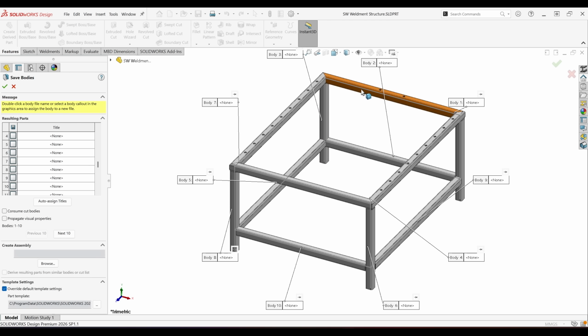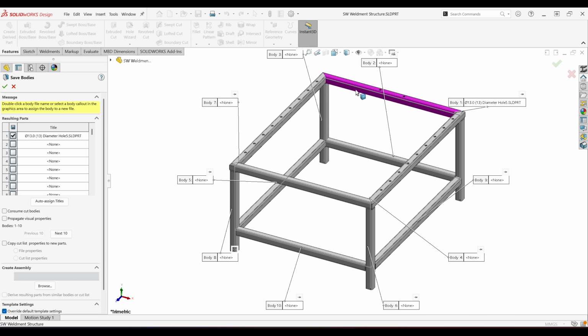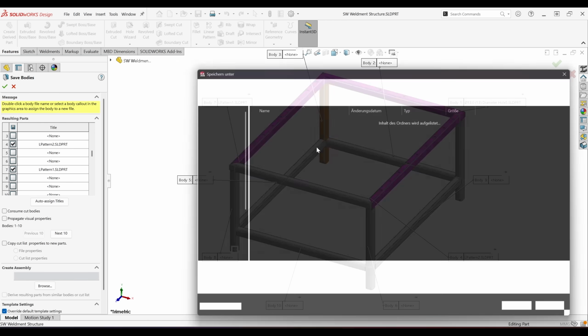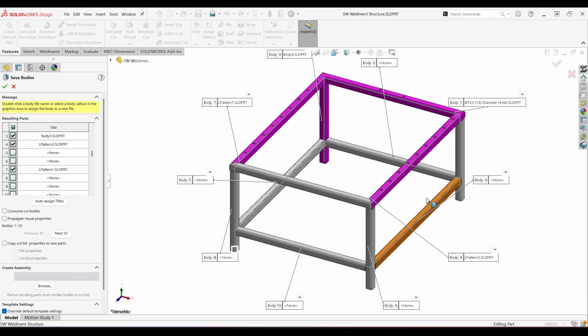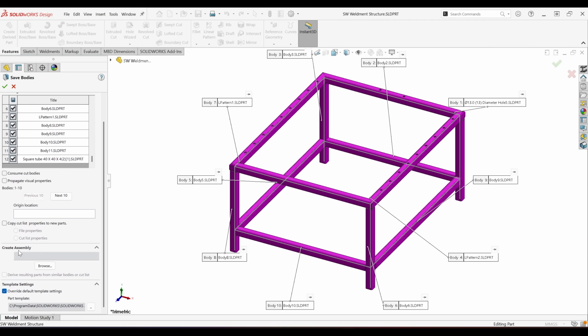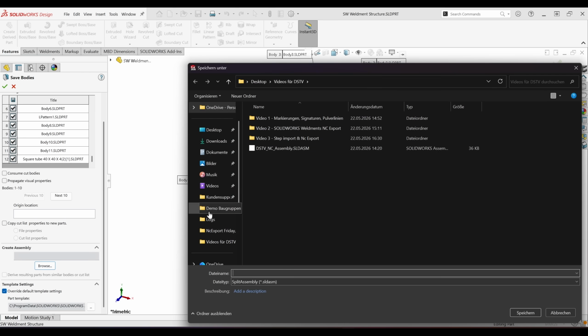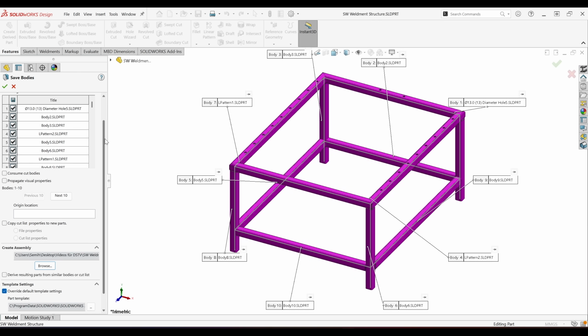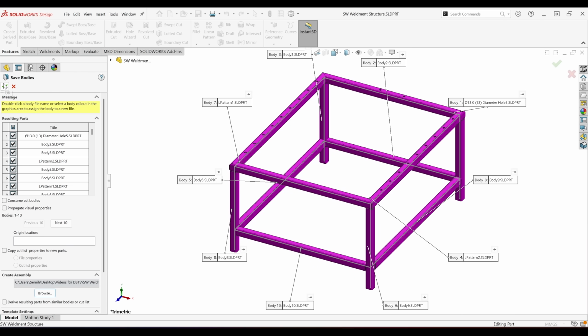What we need to do next is select each body that we want to save as a separate part. Any warnings about file naming we can simply confirm. I've skipped through a few of those steps to keep things moving in the video. Once everything is selected, we choose the path where we want to save the assembly, because at the same time, we're also creating a brand new assembly right here. We save and then confirm with a click on the green checkmark. This takes a moment, which I've also sped up slightly for the video.